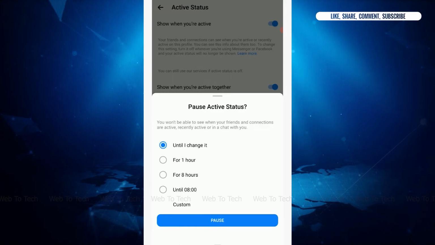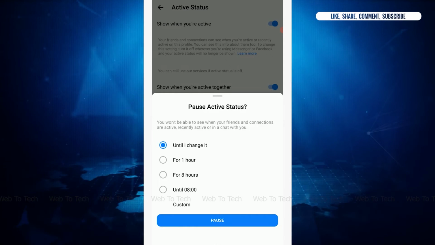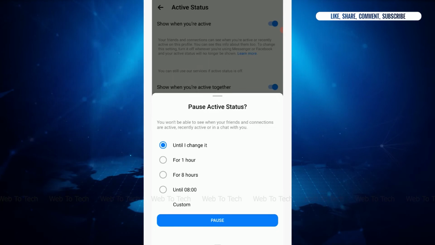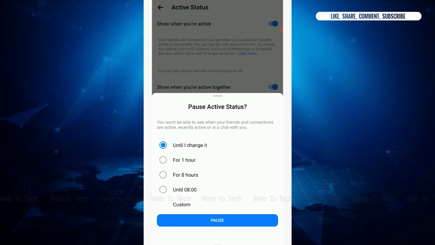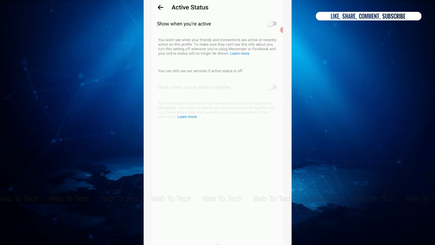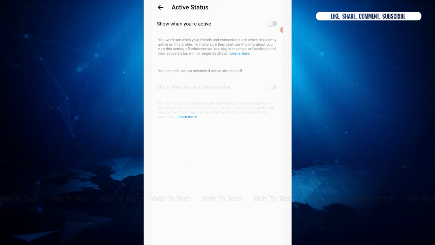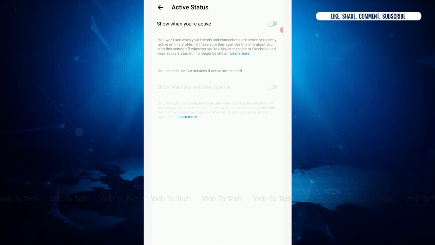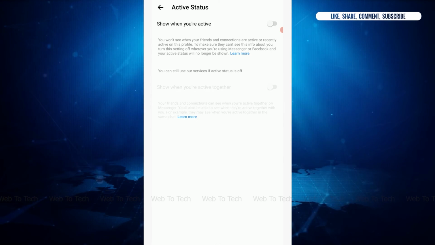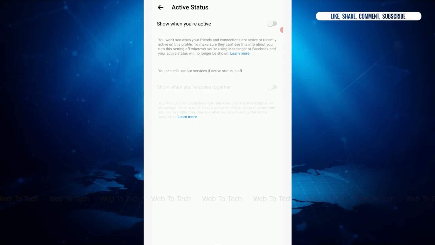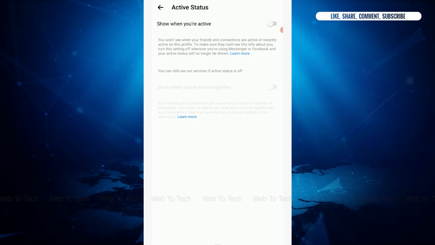Here you choose the option for how long you want to be offline. There's the time period available. So here I'm just going to choose until I change it and tap on pause. Once you do that, you will no longer be seen as active in Messenger, and you will also not be able to see the other person, friend or connection on your Facebook Messenger being active or when they were active. So this is how you can appear offline on Facebook Messenger.